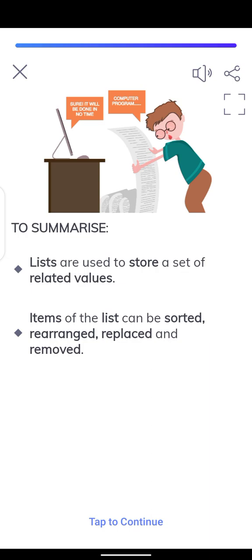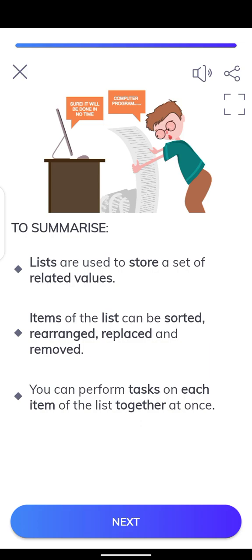Items of the list can be sorted, rearranged, replaced and removed. You can perform tasks on each item of the list together at once.